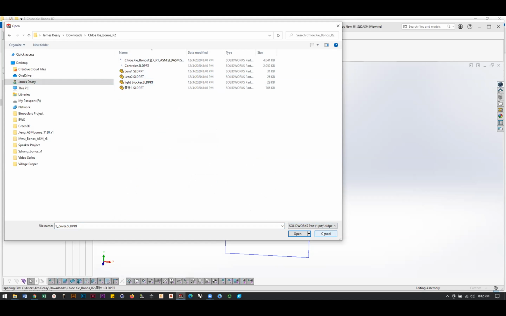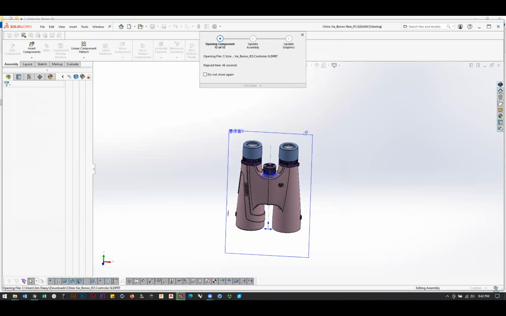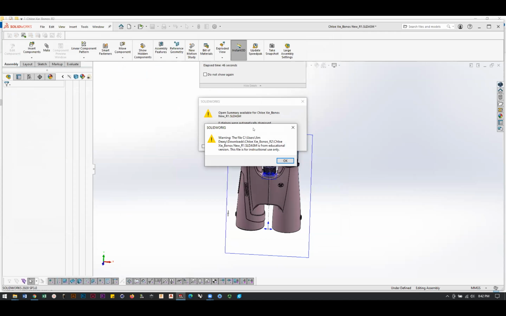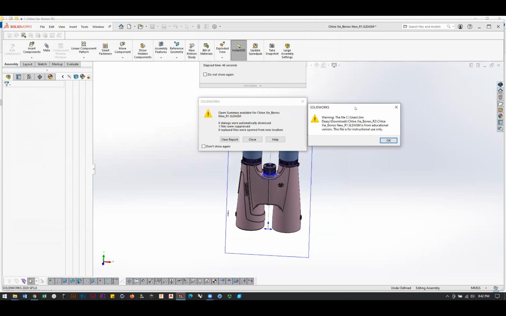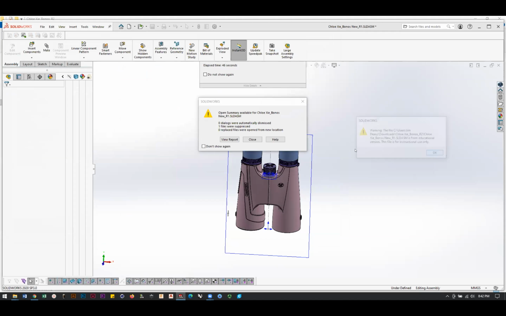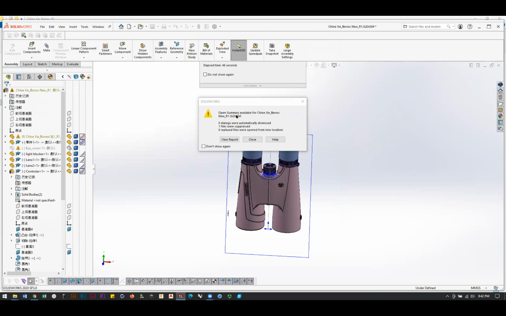Are you using Pack and Go out of your assembly? Yeah, I use Pack and Go. Why didn't it work? Wait, let me send it to you again. Well, you can show it to me. Let's just see what happens. I want you to watch here because I always get this warning about instructional use only. Then let's see.